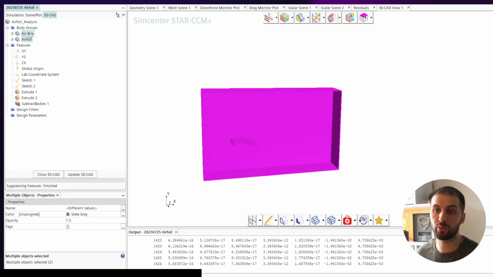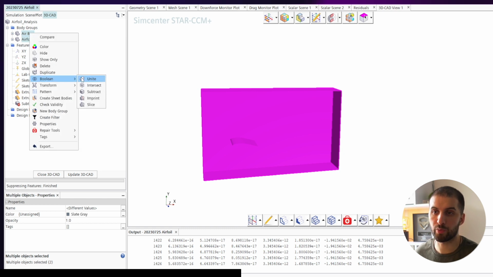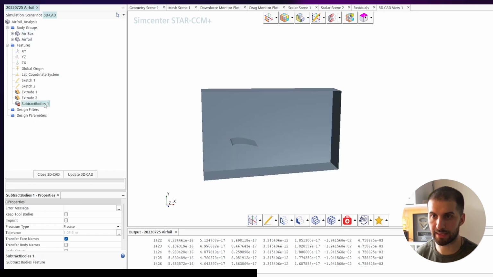In the next step, do the same thing for the rectangle that we have created, or the box, and then apply the subtract Boolean operation by selecting the two boxes or elements. Go to Boolean and subtract. It's basically as simple as that.